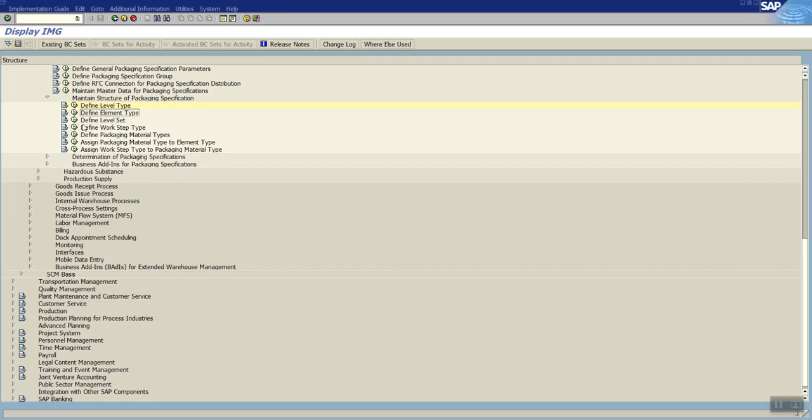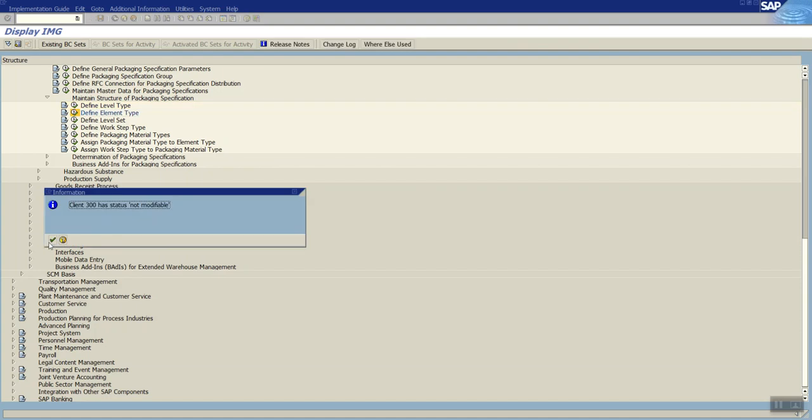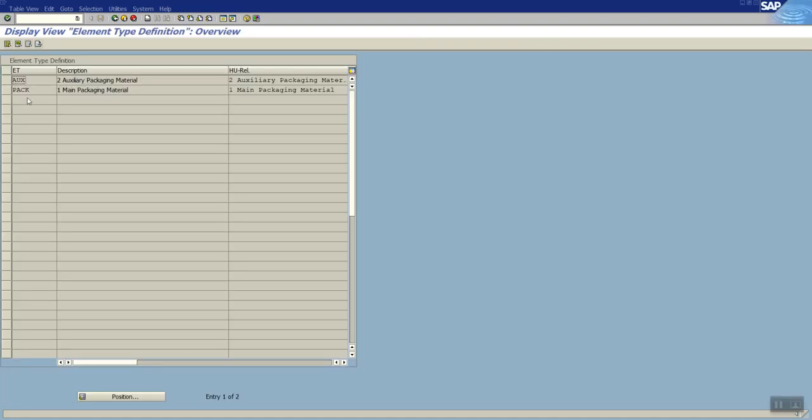And our element type actually says what kind of exact packaging material we are going to use, like the pallet, auxiliary material, it may be a carton. So depending on the type of product, we will define here whether it is auxiliary material or the packaging material, or it may be a pallet, or it may be a carton. Those kinds of things we will define with the element type.